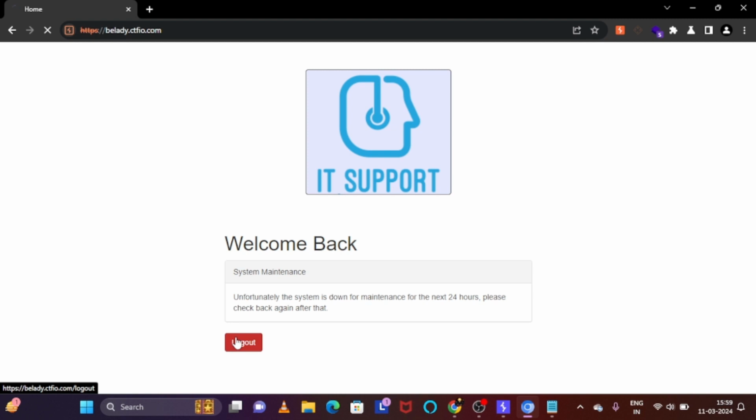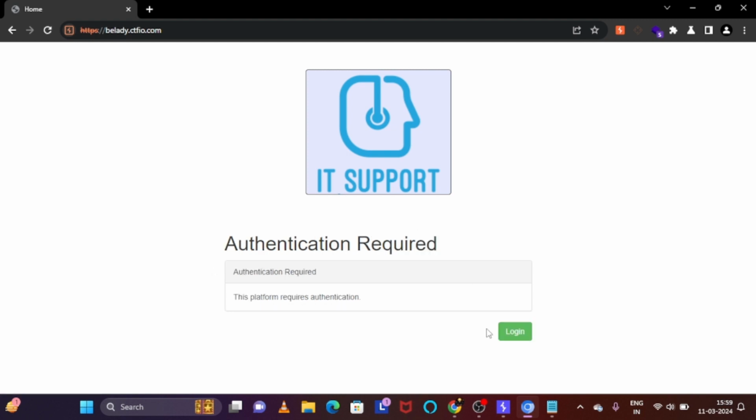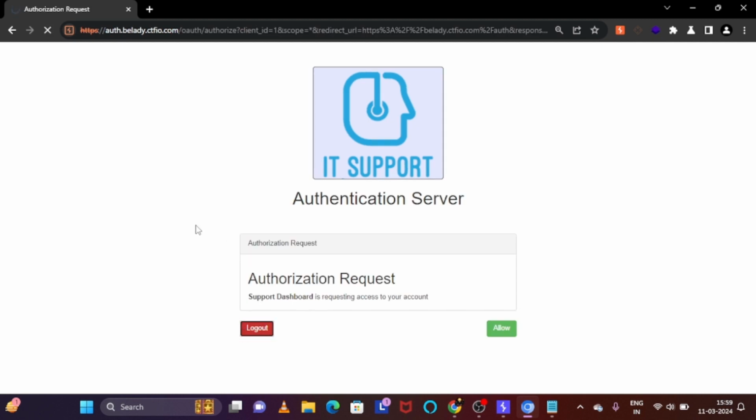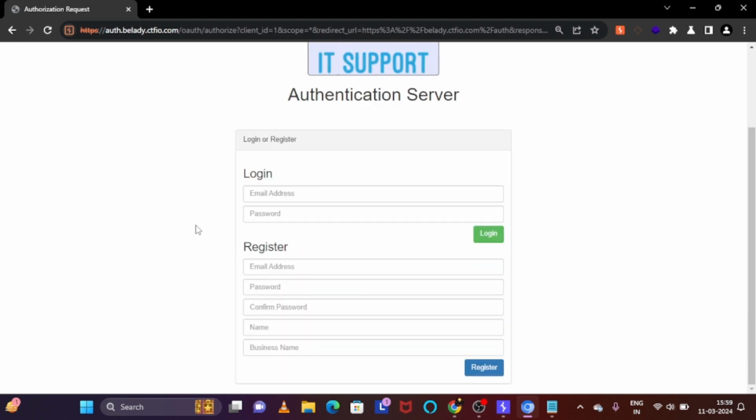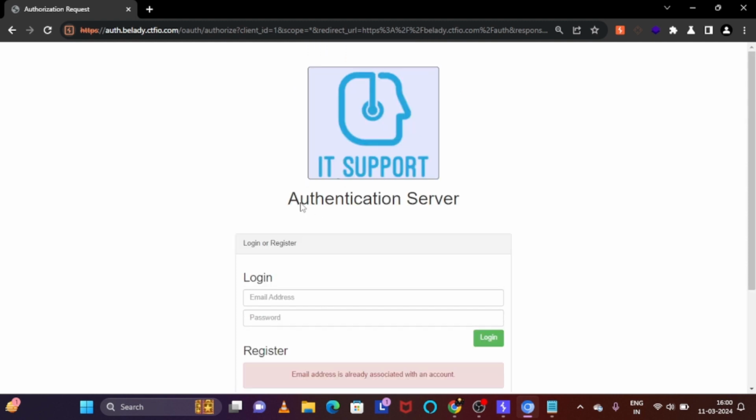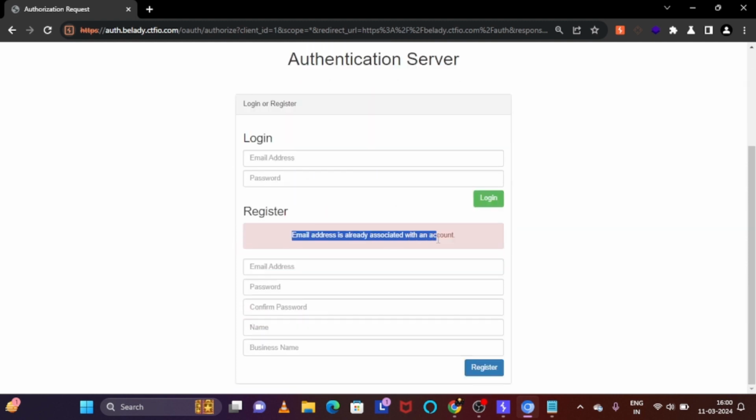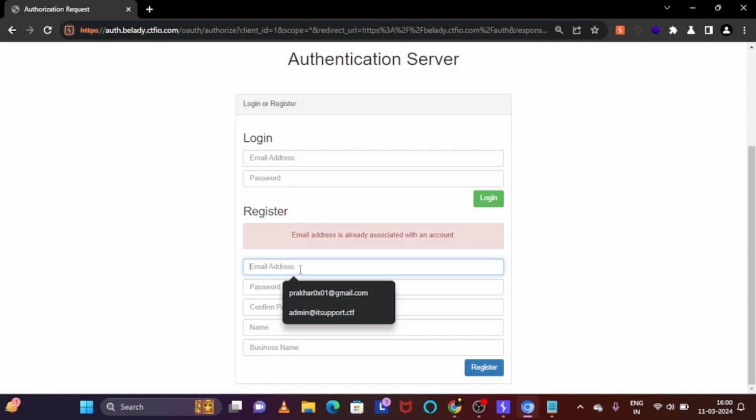So I'll log in again, but this time I don't use the admin account. I will register my own account with a dummy email, a password, the confirm password, a name, and a business name, and I click register. It says the email is already associated with an account, so I already used it, I think. So I'll add +1.